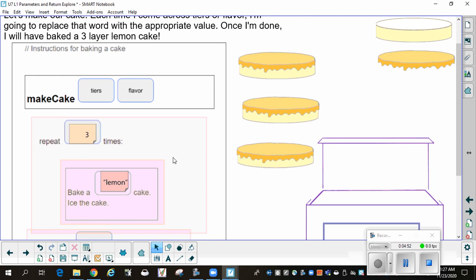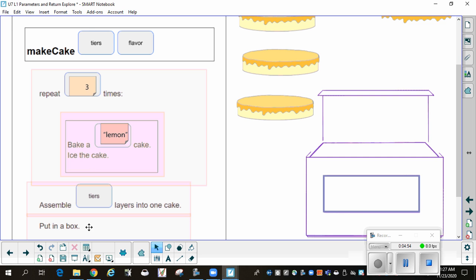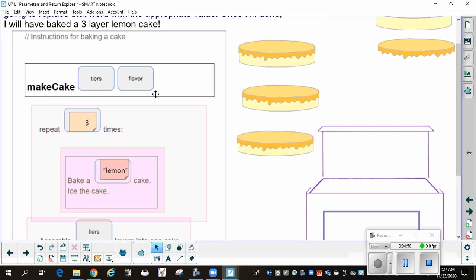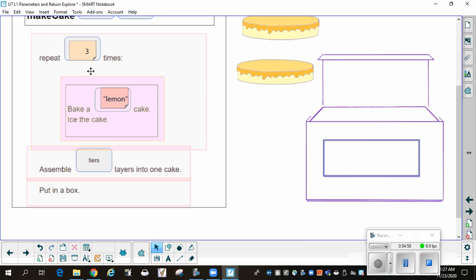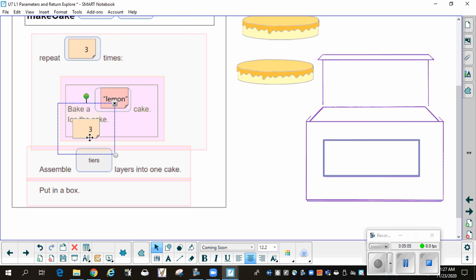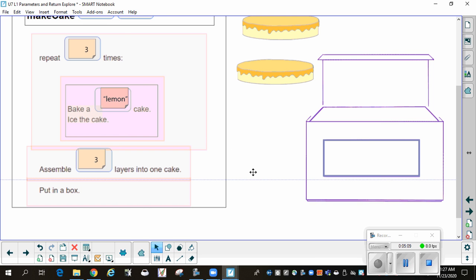Perfectionist, right? So I've done that 3 times. Now I'm going to assemble how many? Well, I'm going to need to assemble, oops, we're going to clone this guy, clone, 3 tiers. Okay, so I'm going to assemble 3 tiers into 1 layer cake.